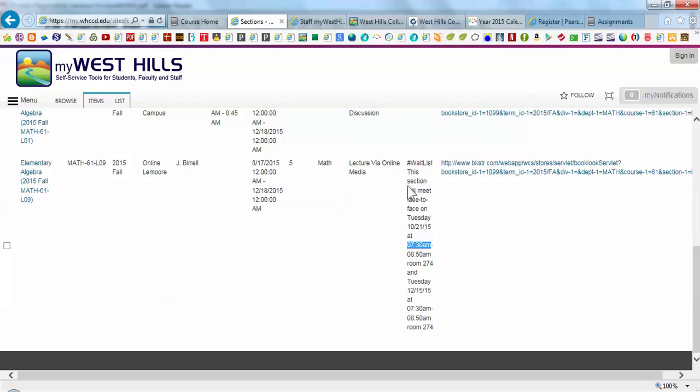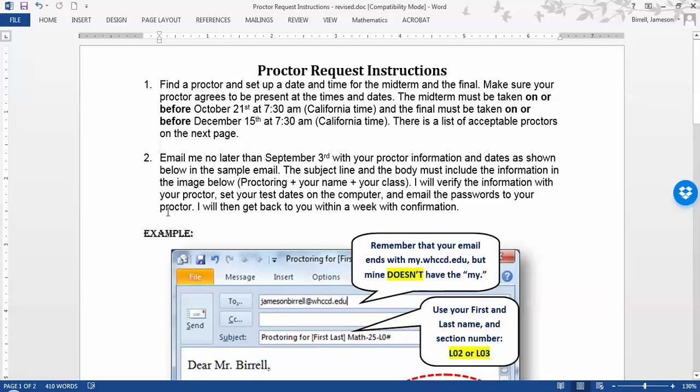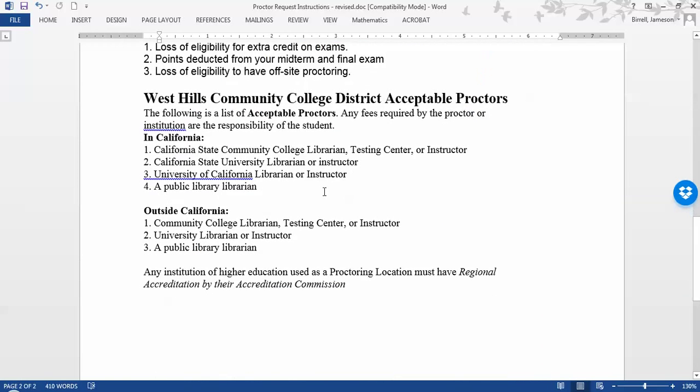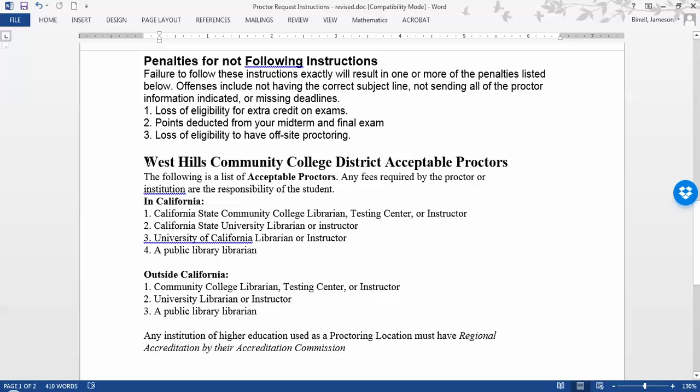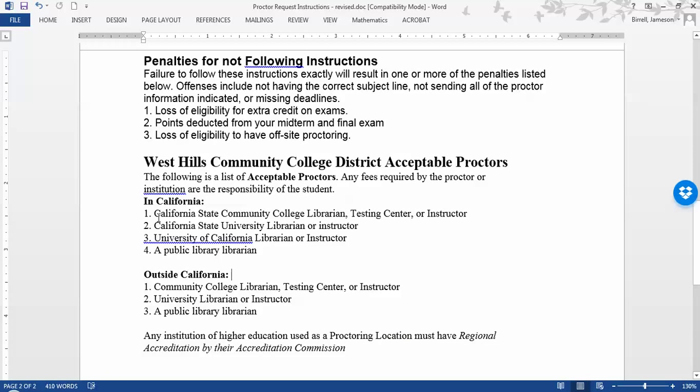You are going to need to start determining if you're going to be able to make these proctoring times, because these are the proctoring times that I'm offering on campus. But because it's an online class, you can do proctoring in other locations as long as you follow the directions on the guidelines. Those guidelines will be posted, and I'll give you more information about that, but here they are. Proctoring can occur as long as you communicate with me your request, and here are the approved proctors. It's acceptable to use a community college librarian, testing center, or instructor.